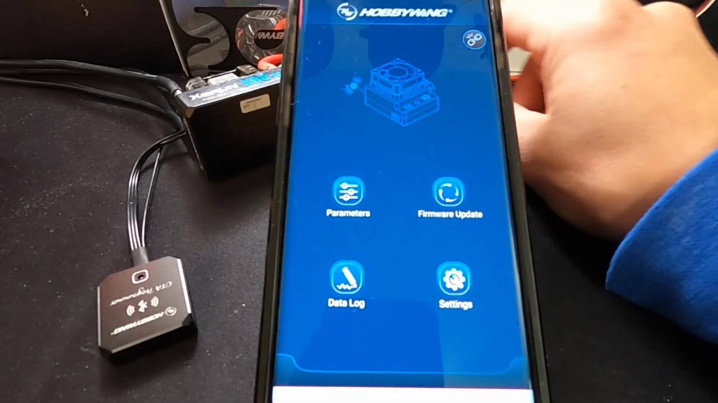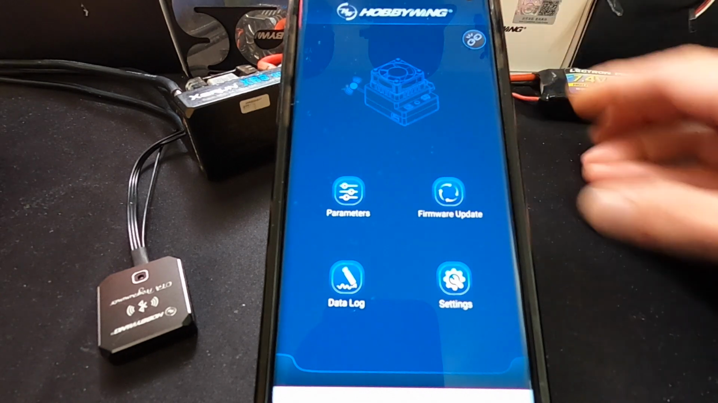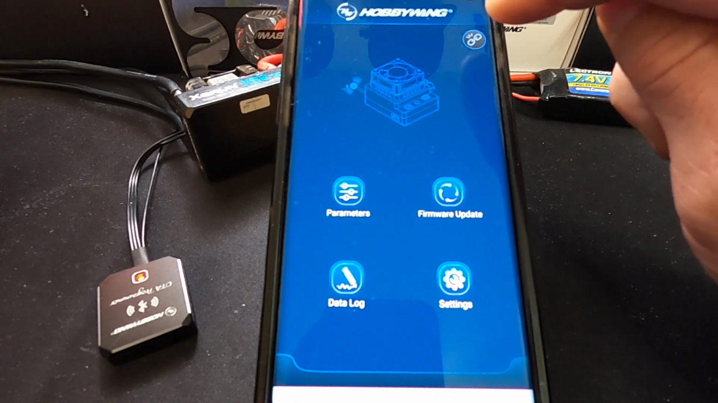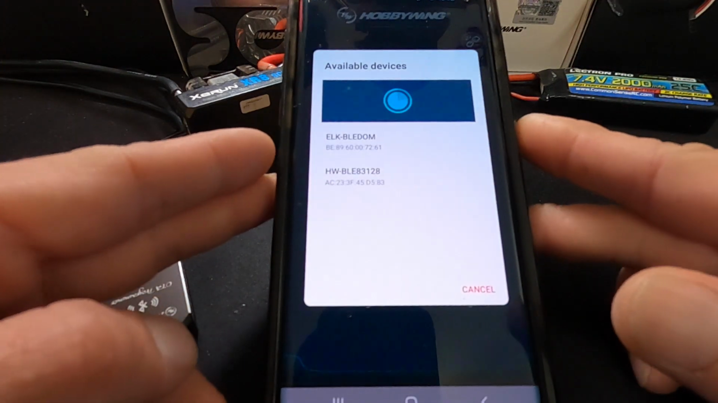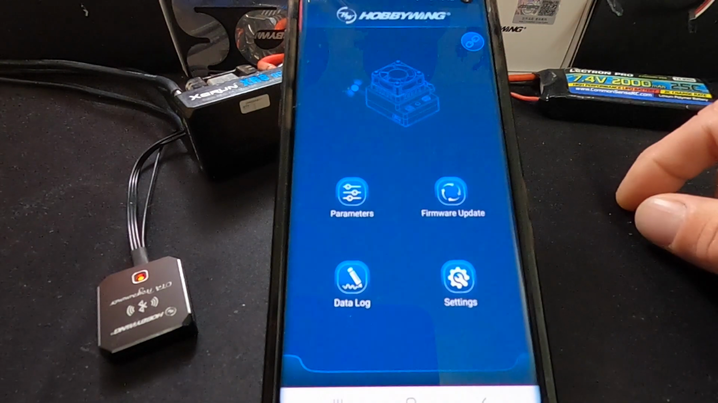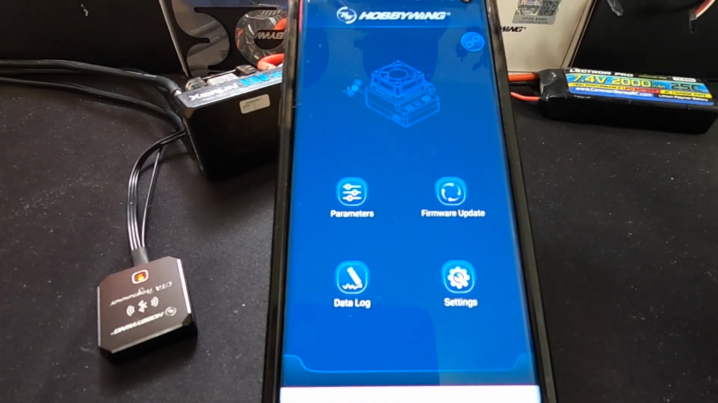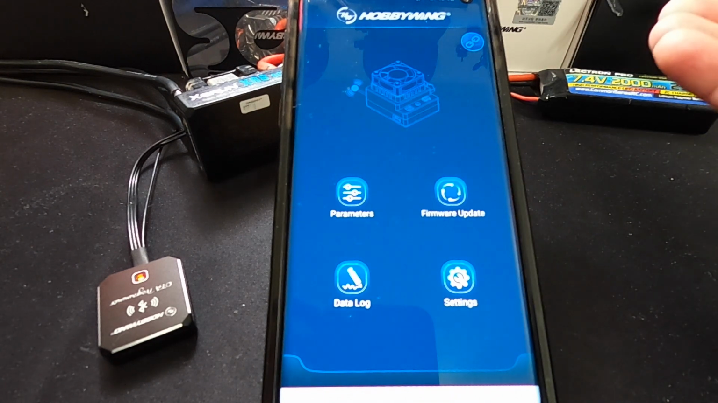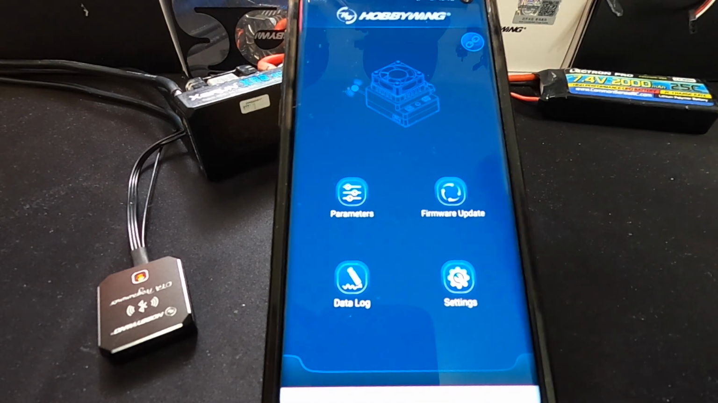Okay, to get things started, with the battery connected, you turn the speed control on, the OTA light comes on, and then you touch the little link icon that's right there in the corner, and that will get the process started. It opens up this menu, you touch your HWBLE, or the various speed controls have different names there. And then once that connects, if it asks you for a password, it's 12345678. It also shows that on the screen.